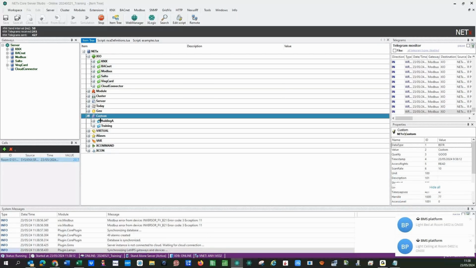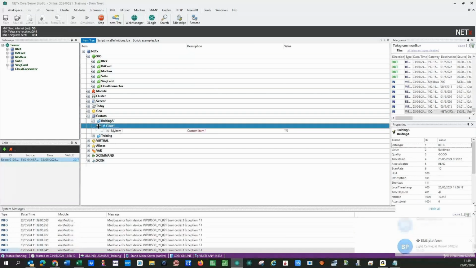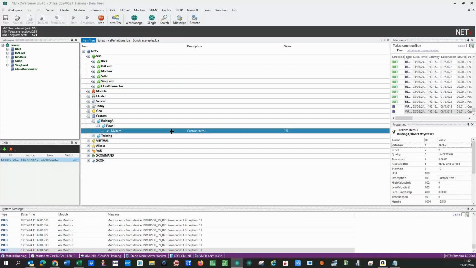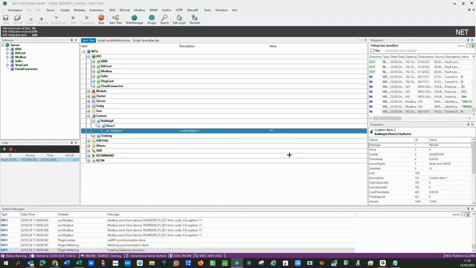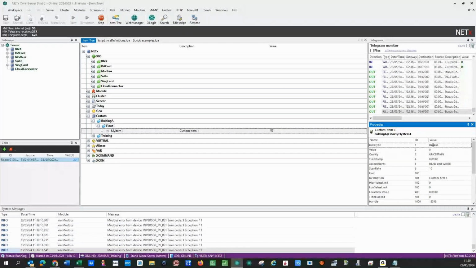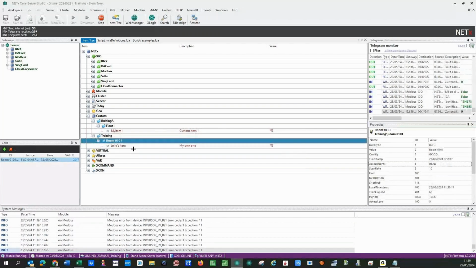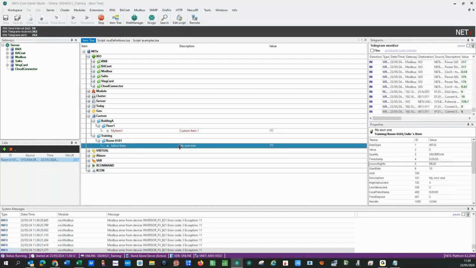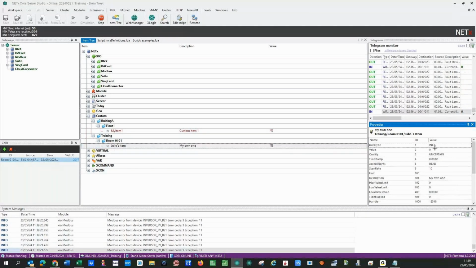We have building a floor one my item. This is the one example that was created by the example itself. It was already created. It is a real 64 with all permissions, read and write. But in my case, there is a room 0101 with Julio's item, my own one, that is integer and only readable. So it's what it has to be, what we did create it that time.